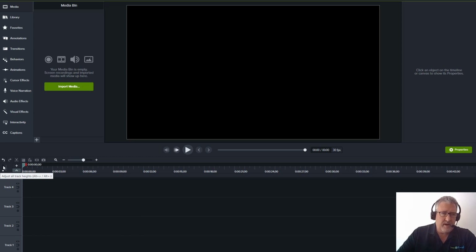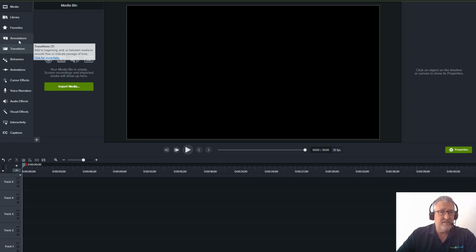And this right over here adjusts all the track heights. So as you can see, I can make them small, and I can make them big. I'm just going to leave them right about there. Okay, so we see 5 tracks. And again, you're not limited. You keep dragging media down to the timeline, it'll keep adding tracks. Okay, up here, this is where we import media. These are all our effects, our visual effects, audio effects, our transitions like fades, annotations, which is the text, and our library, our media library.